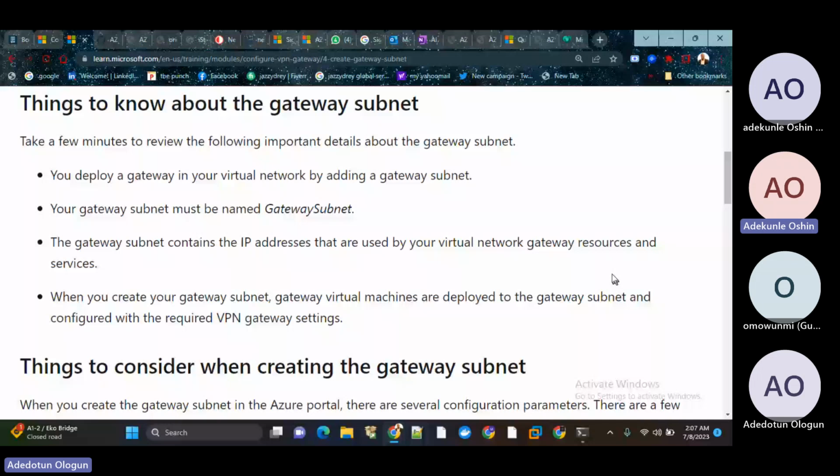The gateway subnet contains the IP addresses that are used by your virtual network gateway resources. When you create your gateway subnet, gateway virtual machines are deployed. The gateway virtual machines are configured with the required VPN gateway settings. Things to consider when creating the gateway subnet.